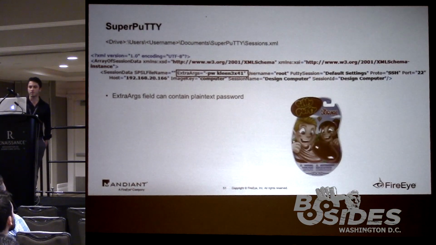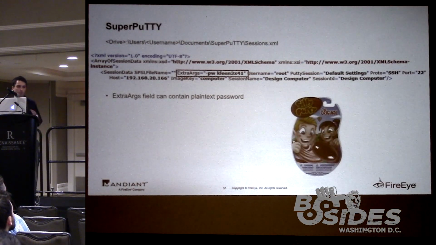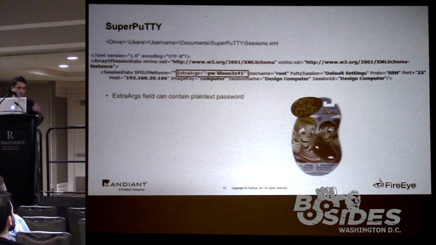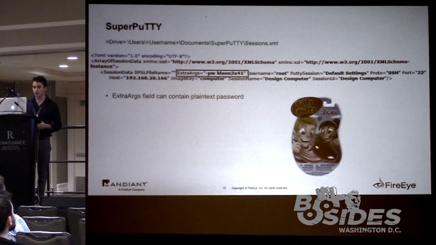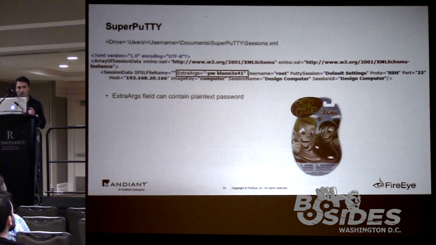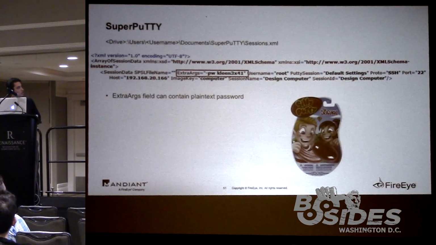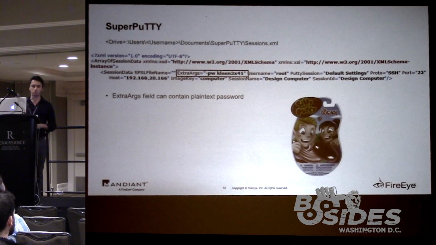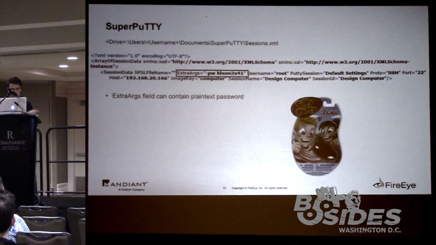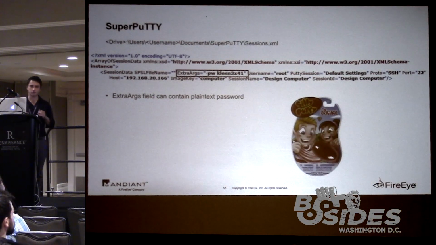SuperPuTTY I mentioned earlier. It's a good way to script multiple PuTTY instances at the same time. PuTTY is a client for SSH, and it has in its XML file, this is also non-registry based, an extra args parameter which you could provide a password for. So to automatically authenticate to SSH with a password, you would provide -pw and whatever the password you want. So again, if you find this artifact on that system, you'll see where the Mac is, where the Linux system is, and you'll have creds for it a lot of times.